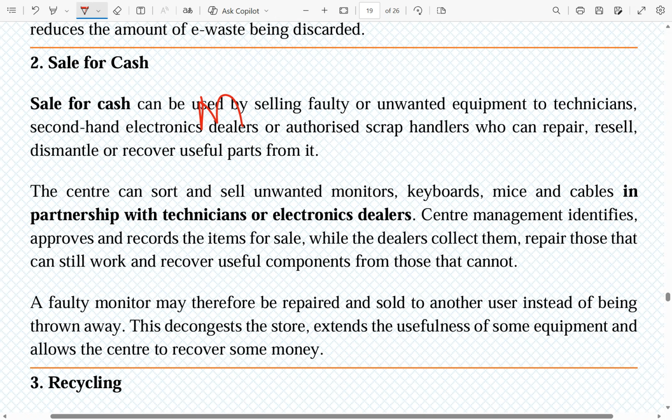So as an approach, the center can sort and sell unwanted monitors, keyboards, mice, and cables in partnership with technicians and electronic traders. So these are the stakeholders. For example, this one, even the center management. Then the center management is going to identify and approve and record items for sale.